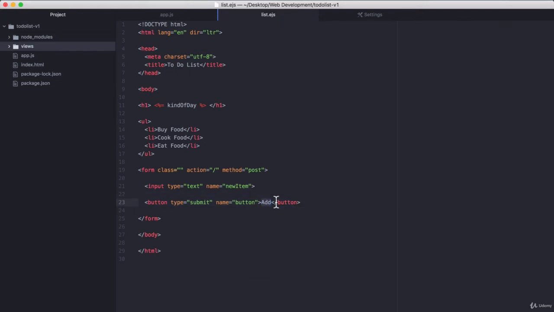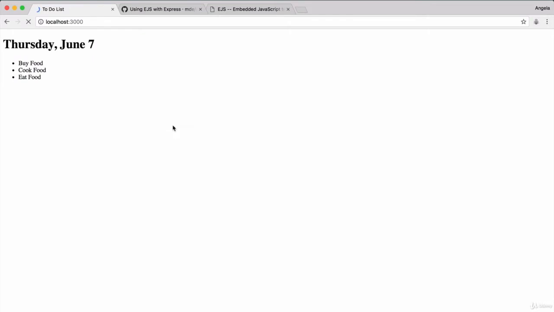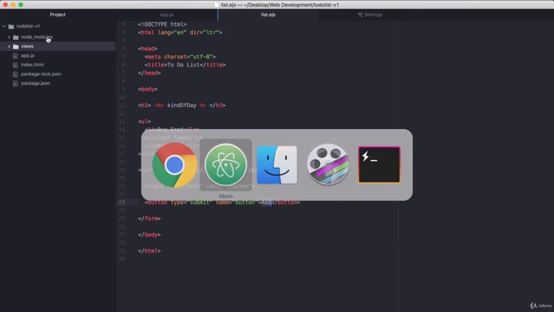So now if we hit save and we refresh our page, we've now got an input where I can put in anything I want. And when I press add, of course, nothing happens. And we get this error saying cannot post to the home route. And that is because we have yet to write the code in our server to handle that post request. So you know what's coming.